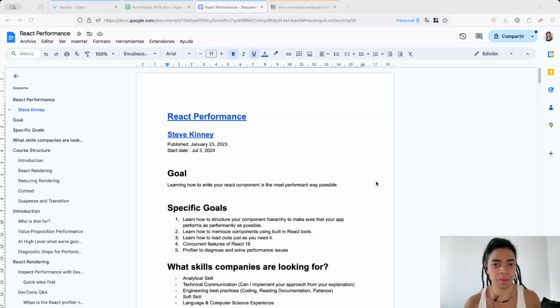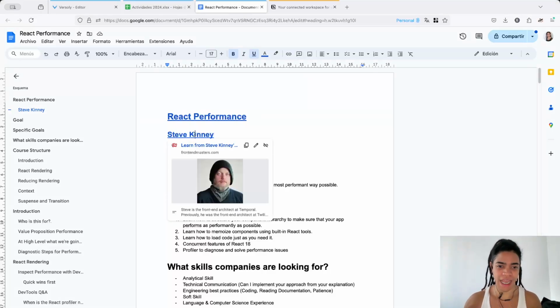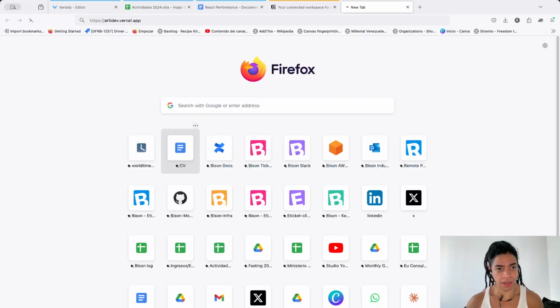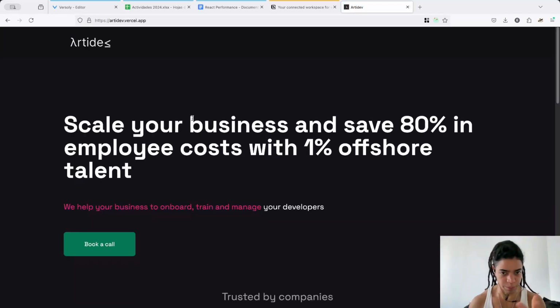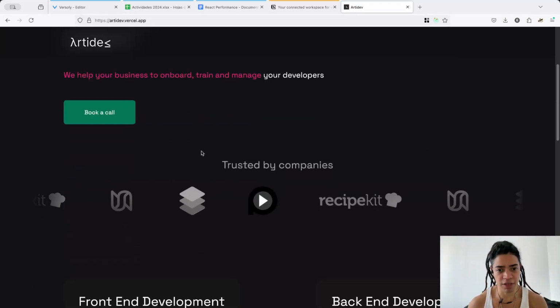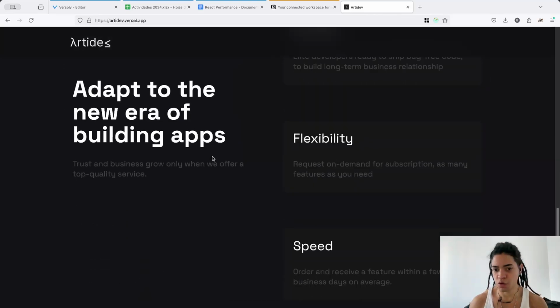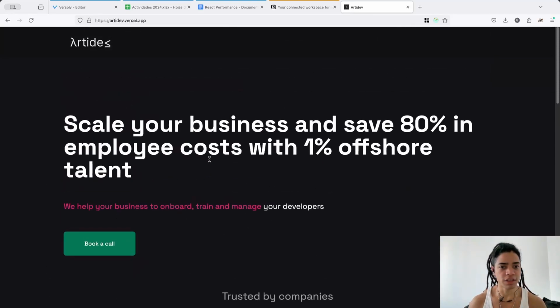Looking at React Performance, which is a course taught by Steve Kinney, head frontend engineer at Temporal, this open source durable execution platform, pretty much like Kubernetes, but to cover a specific business use case. So, for example, like Vercel, which is something that I already use as part of my own dev agency as a way to provide my service to clients overseas.